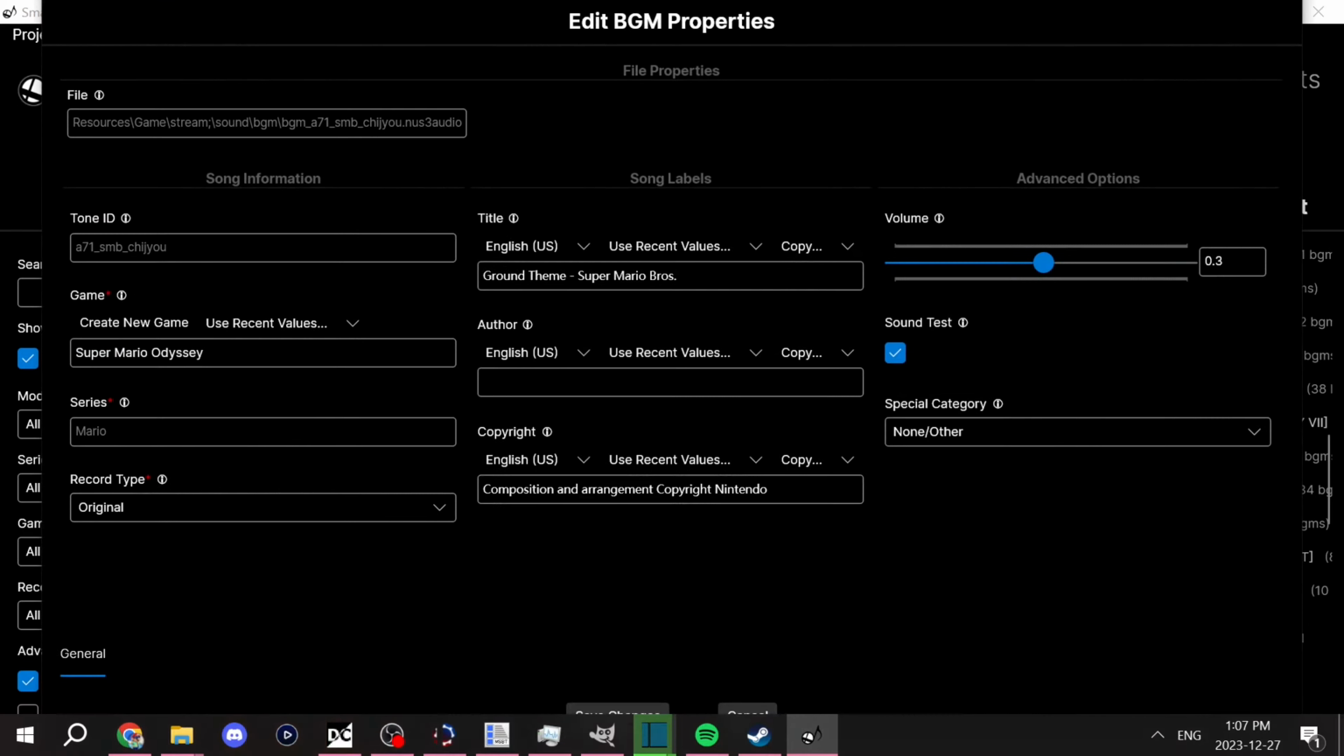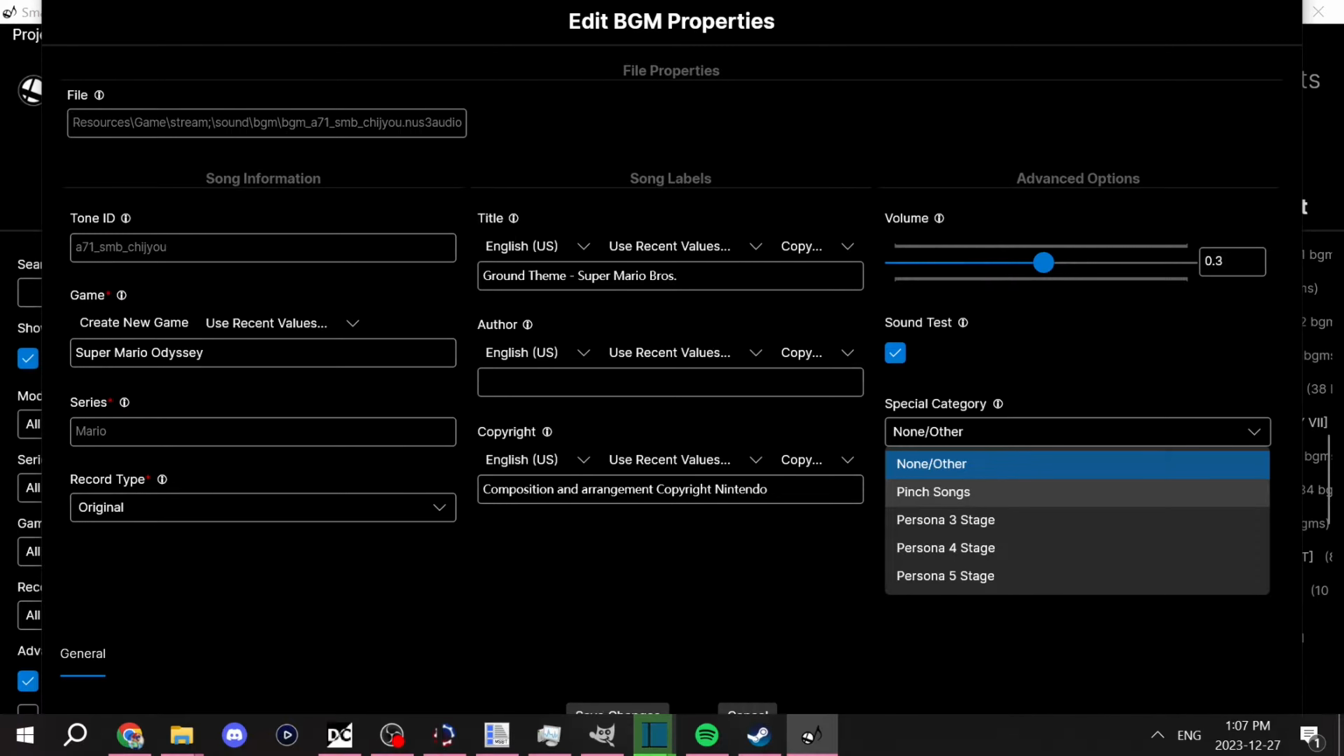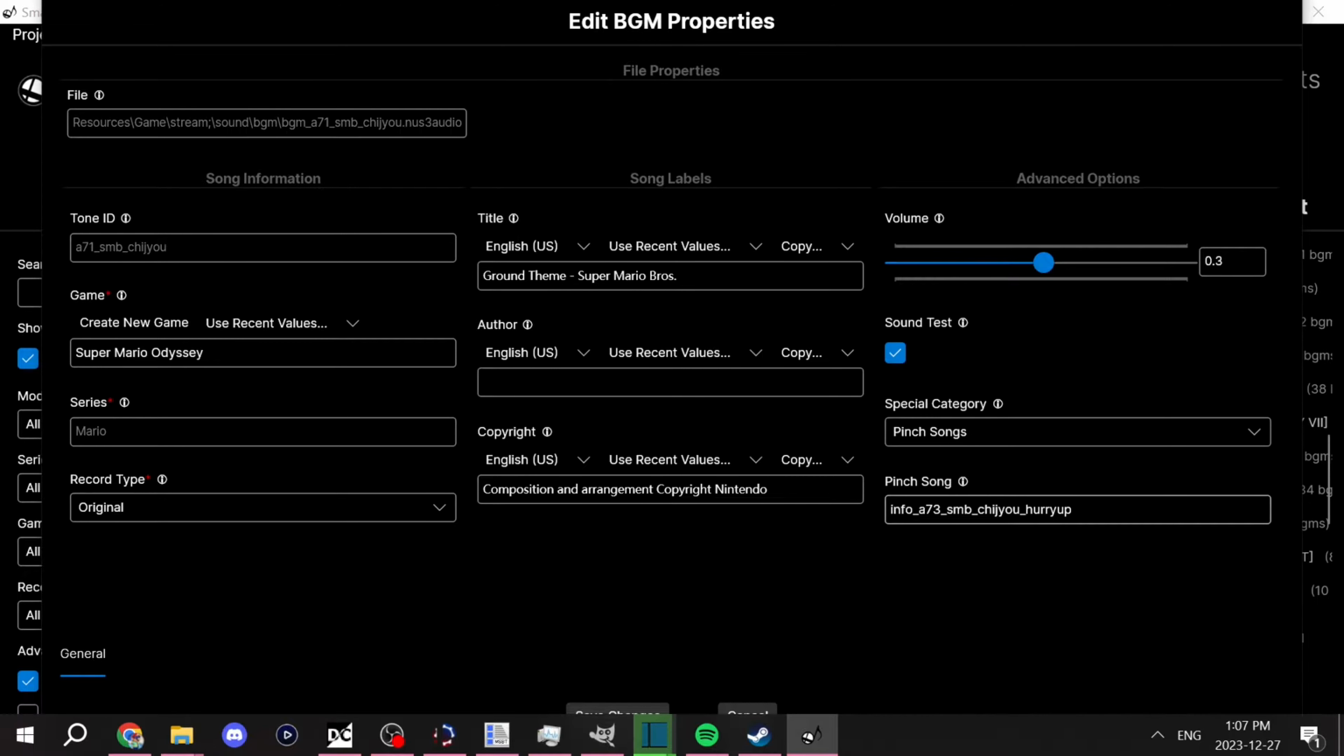A very cool feature that Smash 5 Music lets you do, that I didn't point out yet, is the special category. By default, most songs will say none/other. However, you can choose to do pinch songs. Now, pinch songs is basically like the Street Fighter thing. When you're on your last stock or time's about to run out, the music will change to a faster version. You can theoretically do this for every single song in the game, and what'll happen is, when you're on your last stock, you can actually make something like a Mario song turn into a more intense Mario song.